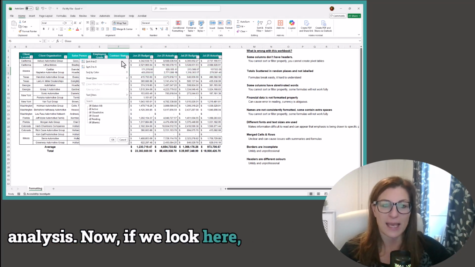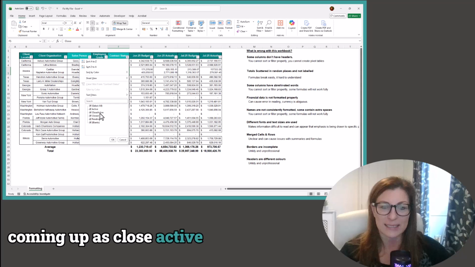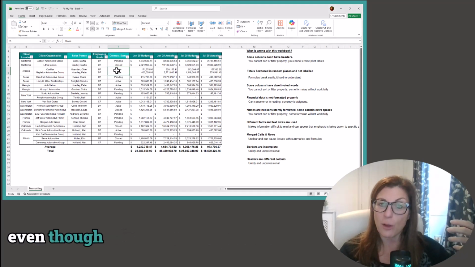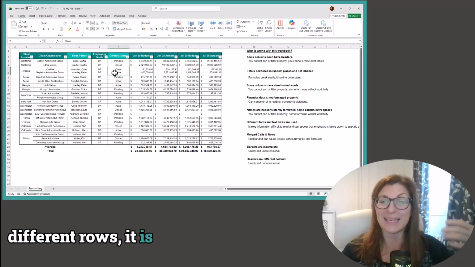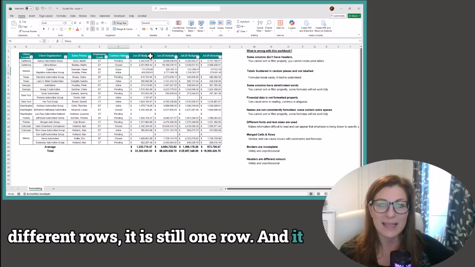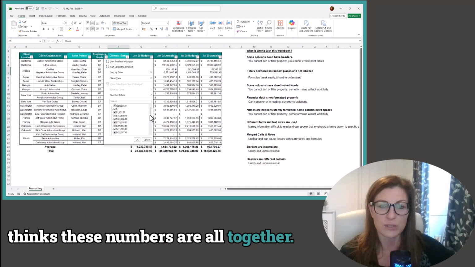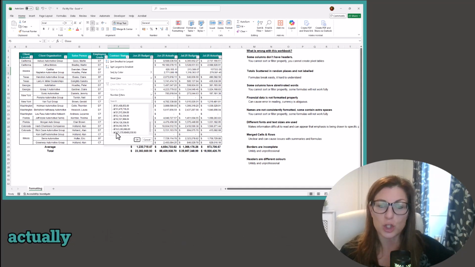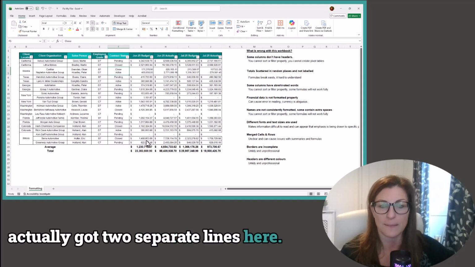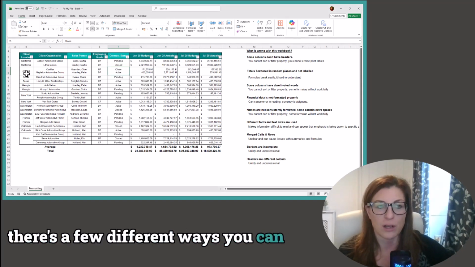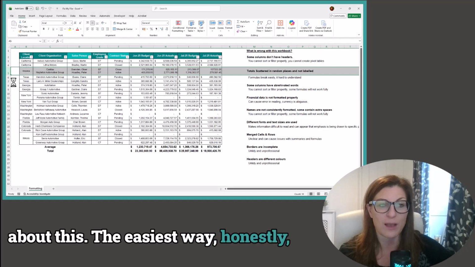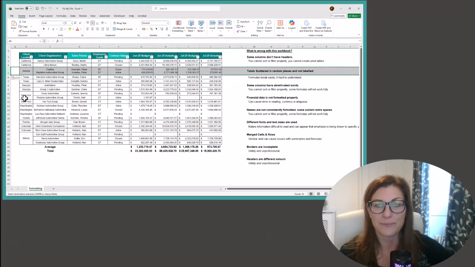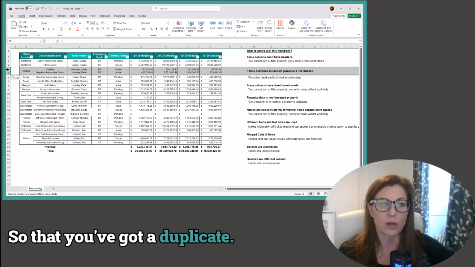Now, if we look here, it's coming up as close active. Because as far as Excel is concerned, even though we've put them on different rows, it is still 1 row. And it thinks these numbers are all together. It doesn't understand that we've actually got 2 separate lines here. So there's a few different ways you can go about this. The easiest way, honestly, is just to copy and paste the information so that you've got a duplicate.